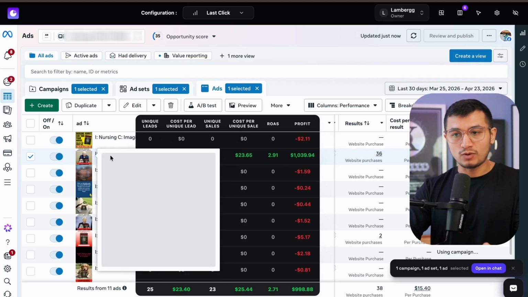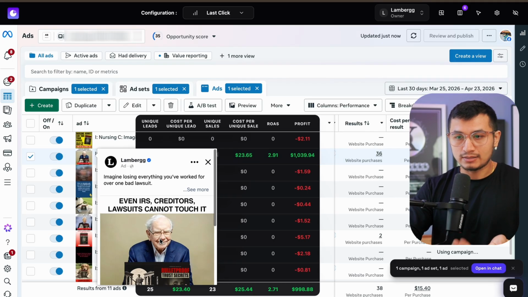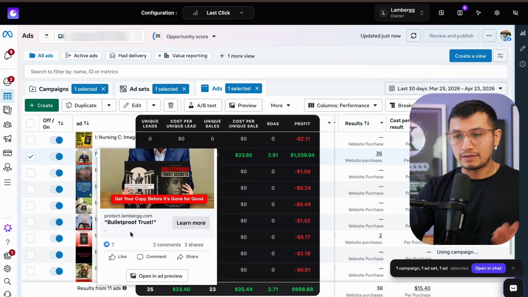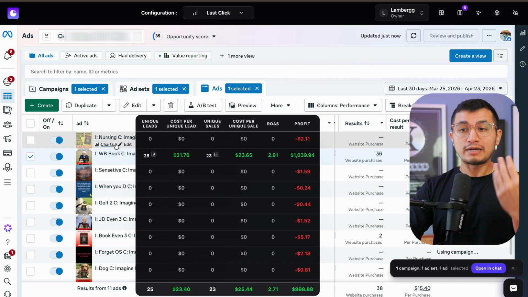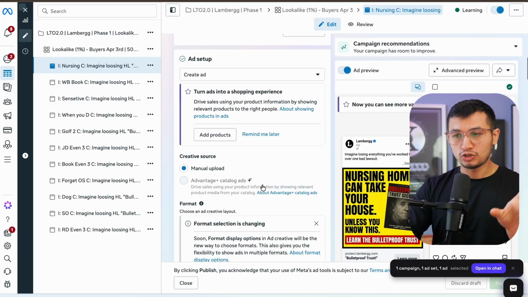Now I know this one is working, so I can make different images like this. I can make different ad copy like this. I can write different headlines like this. So I know this is a winner. But if I was using Flexible or if I was using related media, then I wouldn't know. And let me just show you what related media is.